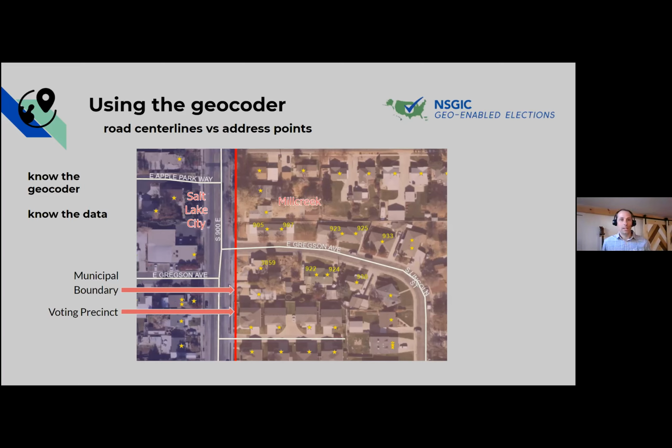Let's keep on the election theme and talk about how you might want to use a geocoder, and think about the difference between road center lines and address points. In this scenario, the red line down the middle is a shared line. It's the municipal boundary, with Mill Creek and Salt Lake City, but it's also a voting precinct here in the state. You can see that it's offset. It's coming in 33 feet off the road center line.